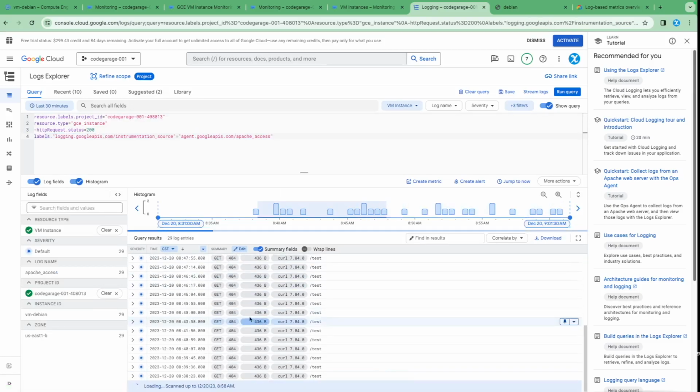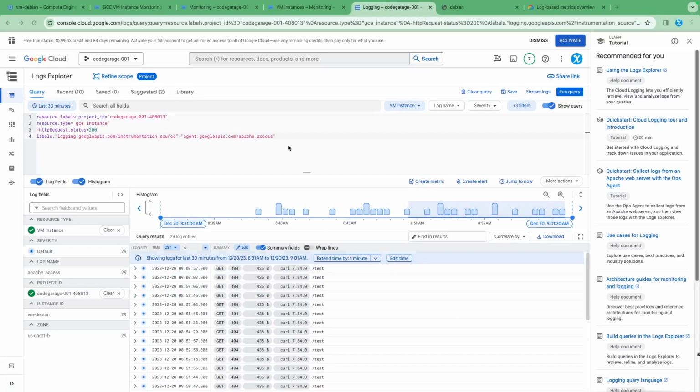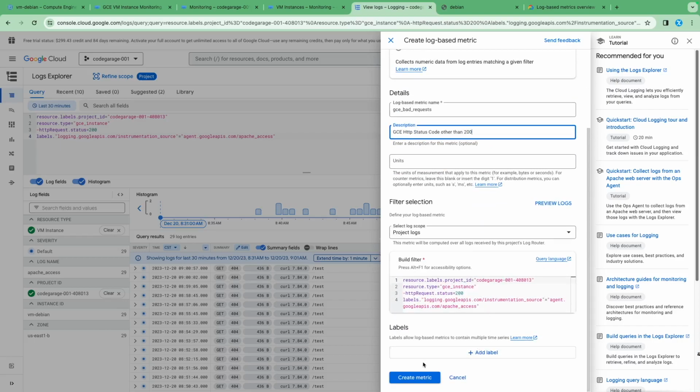Now look at the result. This is just going after all 404s. We will apply this criteria in the good request as well. But for now, let's go ahead and create the GCE bad request as well. In the same format, let's say GCE bad requests and GCE HTTP status code other than 200. And that's our criteria. And I select create metric.